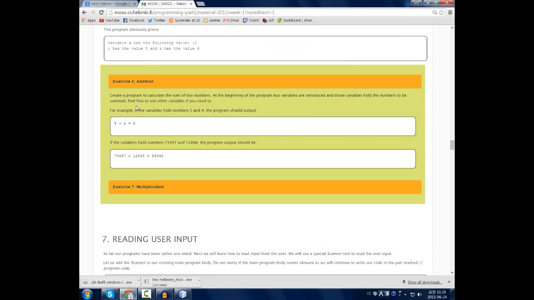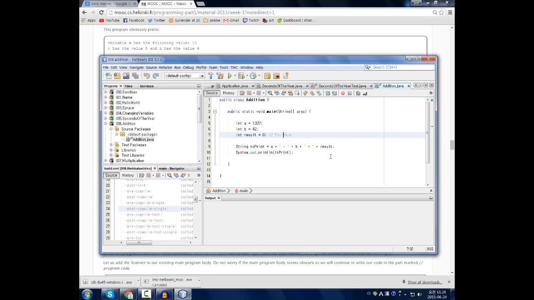there'll be addition. Create a program to calculate the sum of two numbers. At the beginning of the program, two variables are introduced and those variables hold the numbers to sum. Feel free to use other variables if you need to. For example, if the variables hold the numbers 5 and 4, the program should print 5 plus 4 equals 9. Okay, that's what they want us to do.